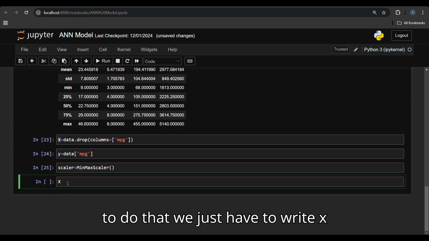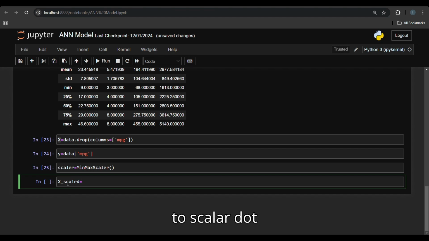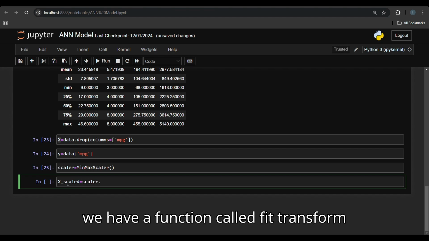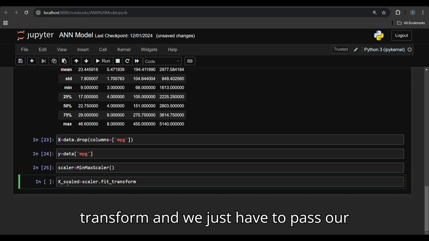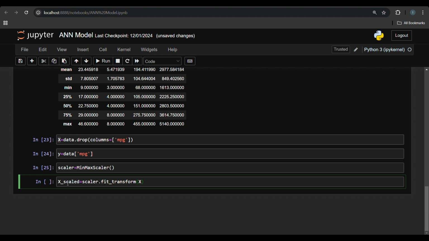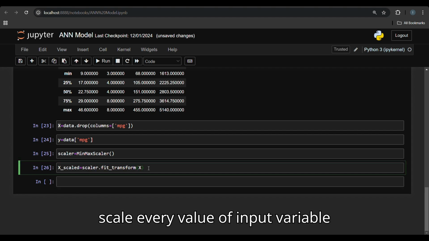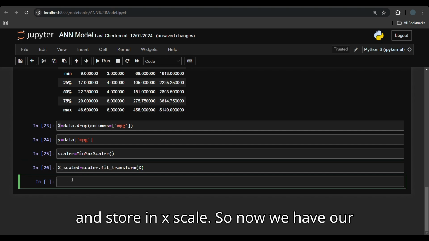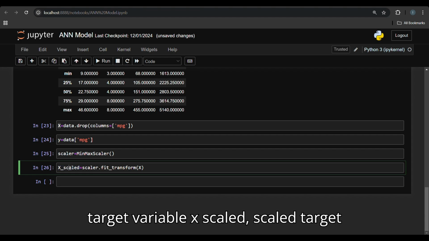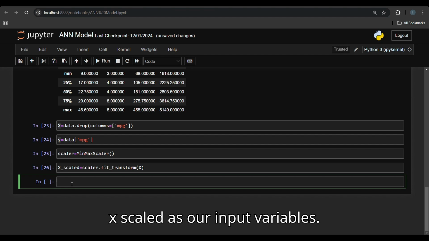To do that, we just have to write x scaled or x normalized. So x scaled equal to scaler dot, we have a function called fit_transform, and we just have to pass our input variable here, and this will scale every value of the input variable and store it in x scaled. So now we have y as our target variable and x scaled as our input variables.